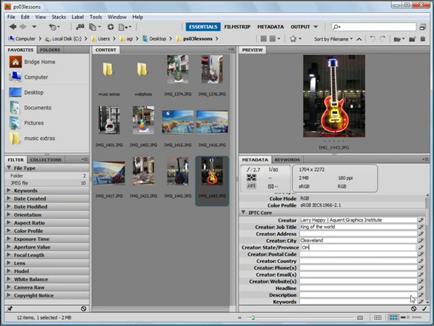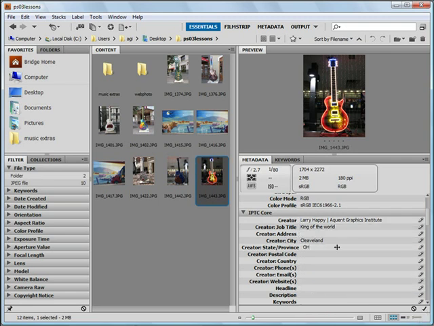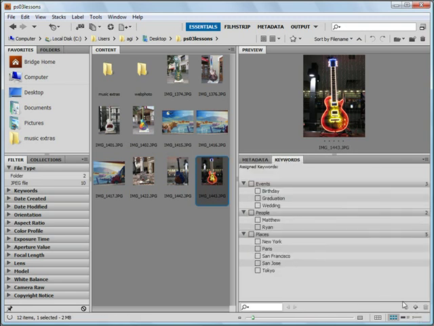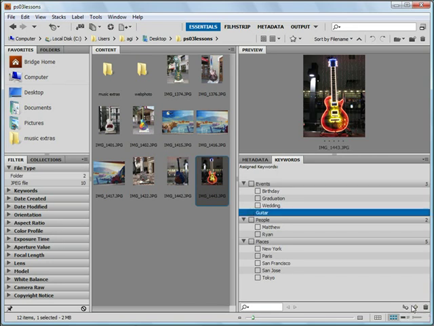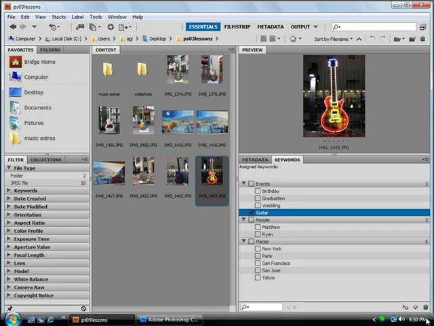Now, other things I can do, I'm going to first of all say, yes, that's correct. Keywords. I can add keywords. I'll click on the plus sign and type in that I want guitar as a keyword for this particular file and say, yep. Hit the enter key and check it.